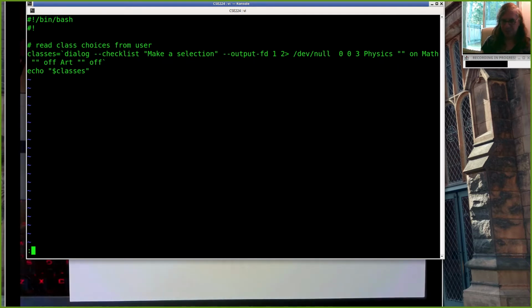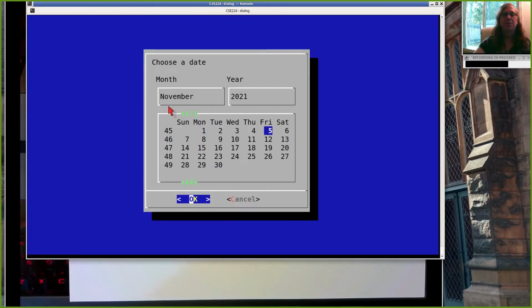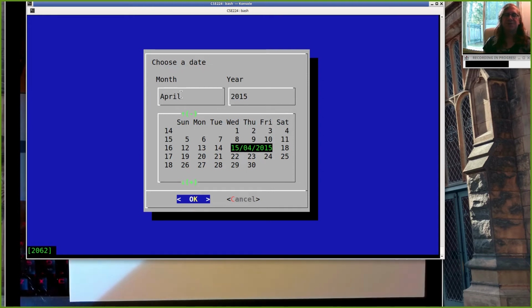All right, so let's look at dates. Dialog, calendar, choose a date. Let's go to the Ides of March. All right, so I'm going to pick a date here and say okay. And this thing outputs the date to standard out. So if I want to capture that date and do something with it, I can say something like D equals back quote.